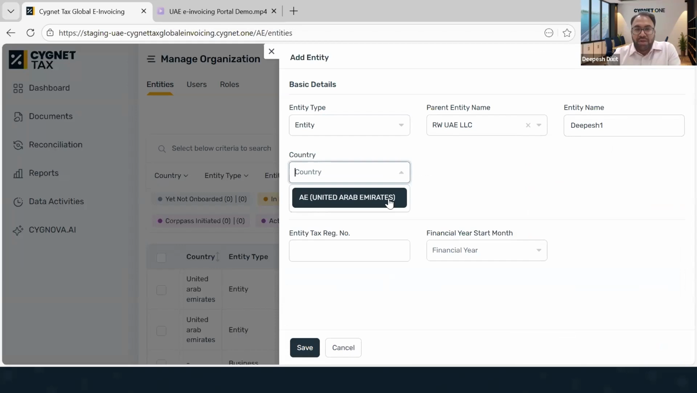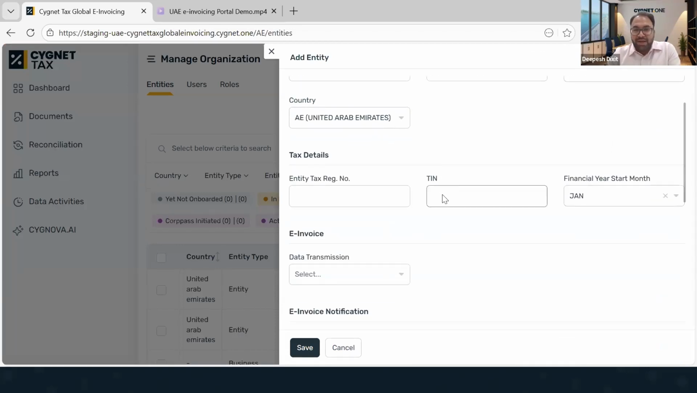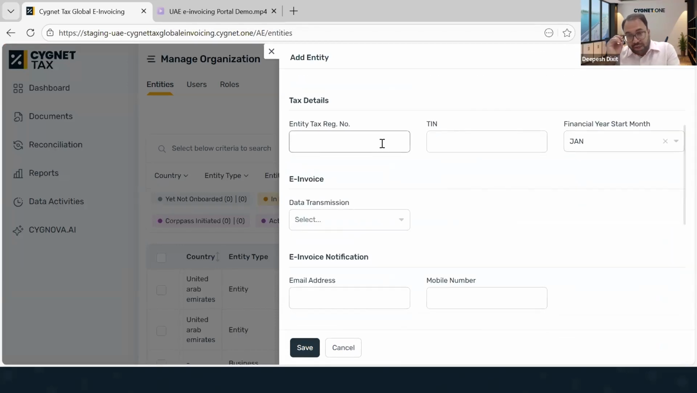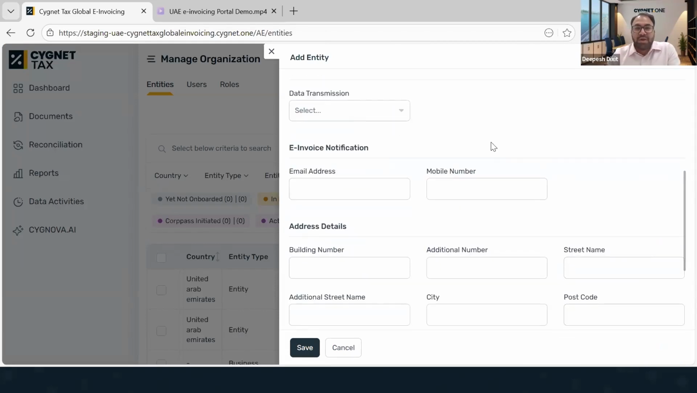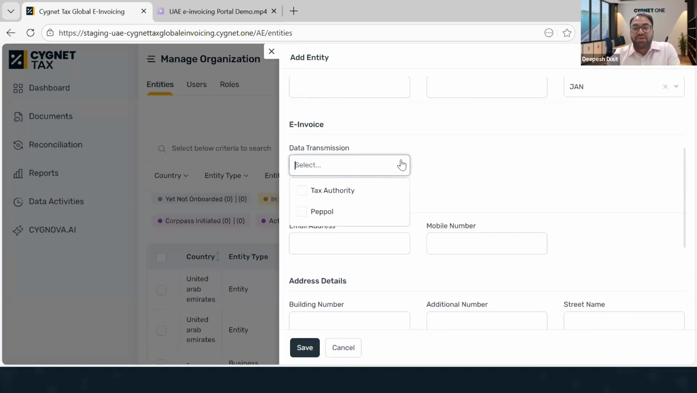Now, once we click on AE, the remaining tabs open, to add details like the tax registration number, the TIN number, and the financial year. Then we have to select the data transmission mode, as we are using the tax authority and PayPal. In this complete 5-corner model, we have to transmit our invoices over the PayPal framework. So for that purpose, we have to do the PayPal onboarding.